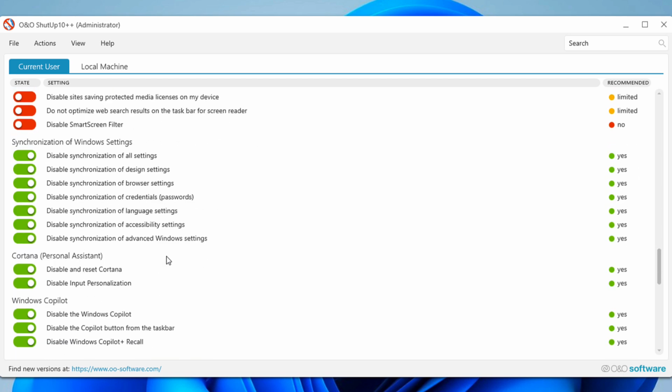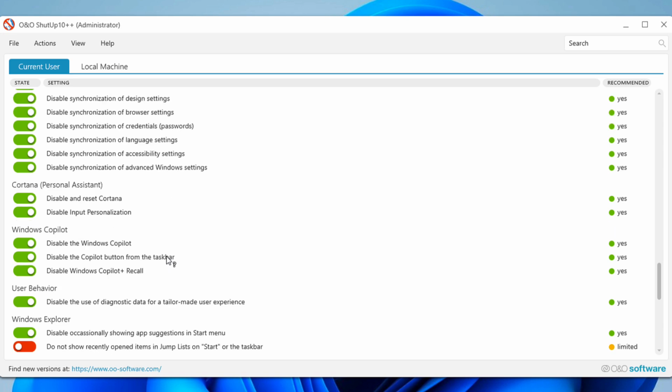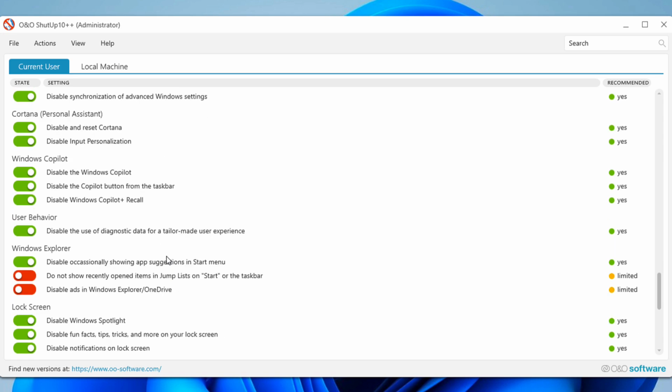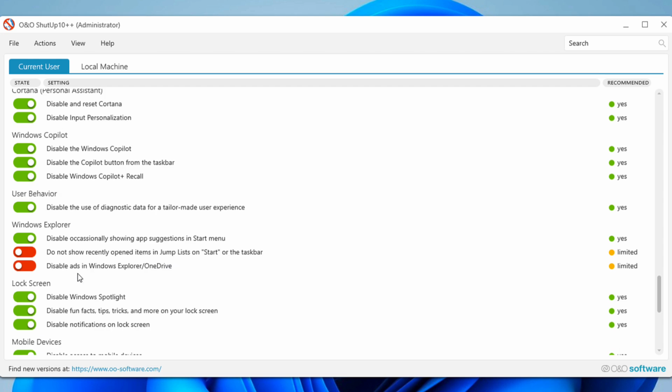If you use OneDrive, don't worry about this. But if you don't use OneDrive, you're going to want to turn it off. Okay, and I'm going to show you how to do that here. So what I do also is I disable ads in Windows Explorer OneDrive. I like to turn that on.